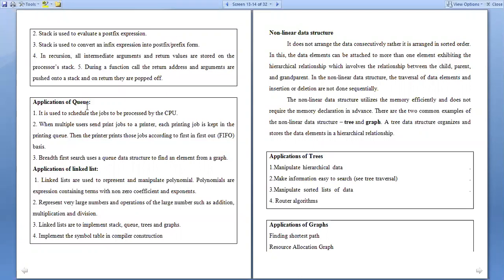Applications of queue. It is used to schedule the jobs to be processed by the CPU. When multiple users send print jobs to a printer, each printing job is kept in the printing queue. Then the printer prints those jobs on a first in, first out basis.